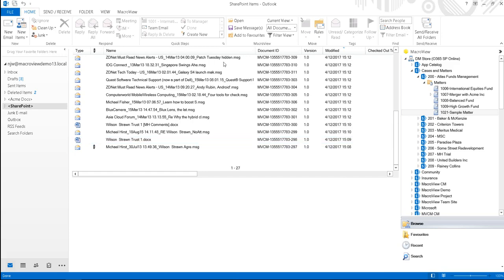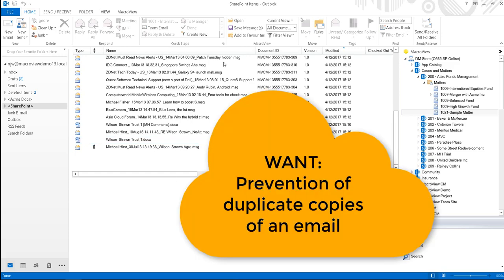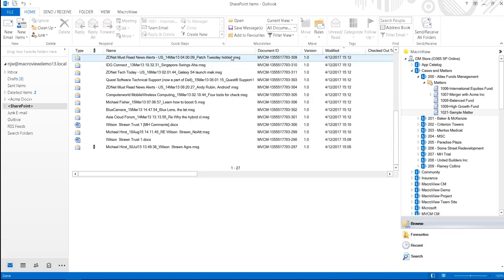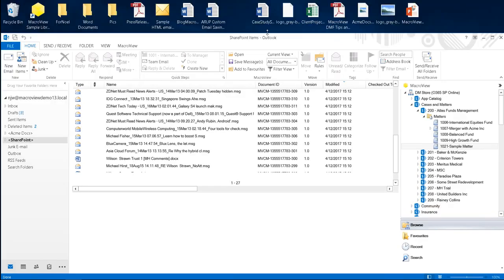Another wanted feature is the automatic prevention of duplicates in the event that other recipients were to attempt to save the same email to this matter area. MacroView achieves this by the way it automatically names the MSG files that result from a drag and drop save.